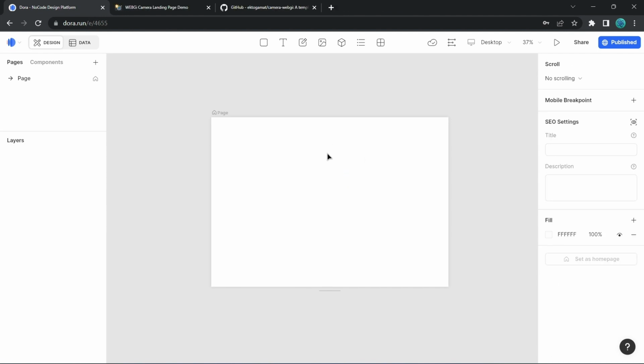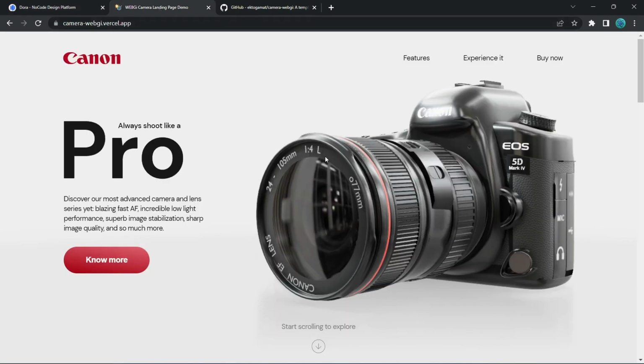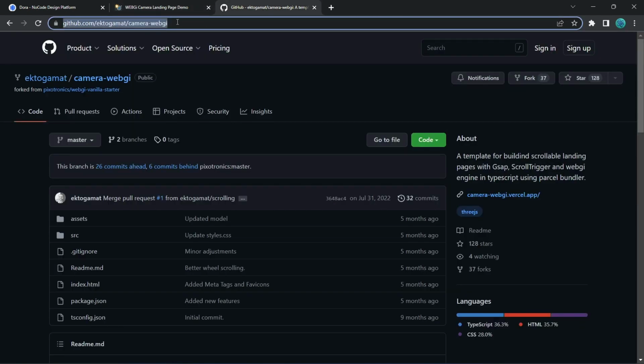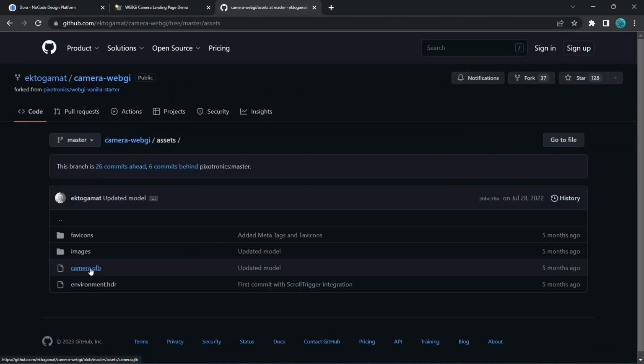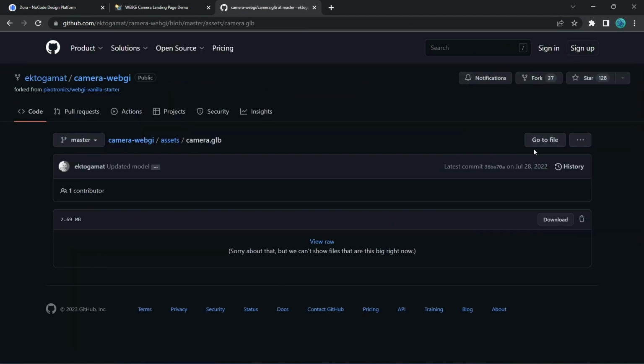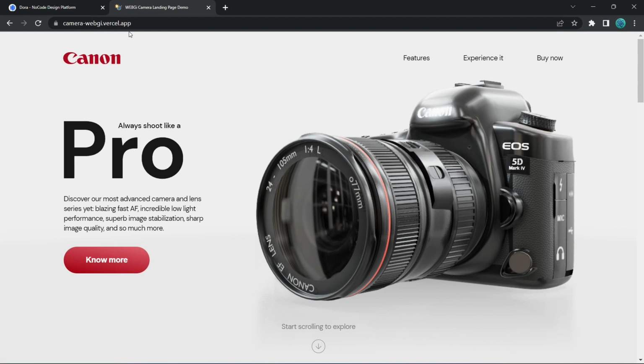Alright, so if you want to follow along, then make sure that you also open up your own Dora project. Make sure that you have the website open, and because we're going to recreate this website, we're also going to need the 3D model. And the awesome part about this website is that it's actually open source. So if you go to this GitHub page, I'll share a link to it in the description, then you can go to the assets, and there you'll see a camera.glb. So if you select that, you can download it right here, and we can use that in our project. So that's really, really awesome. So make sure to download that, and then you can close that page, and we're going to work with those two pages.